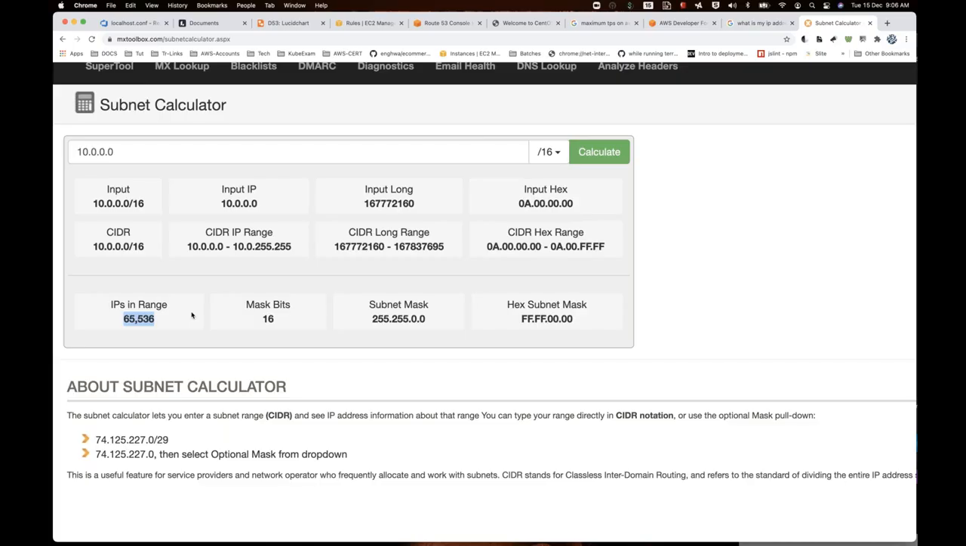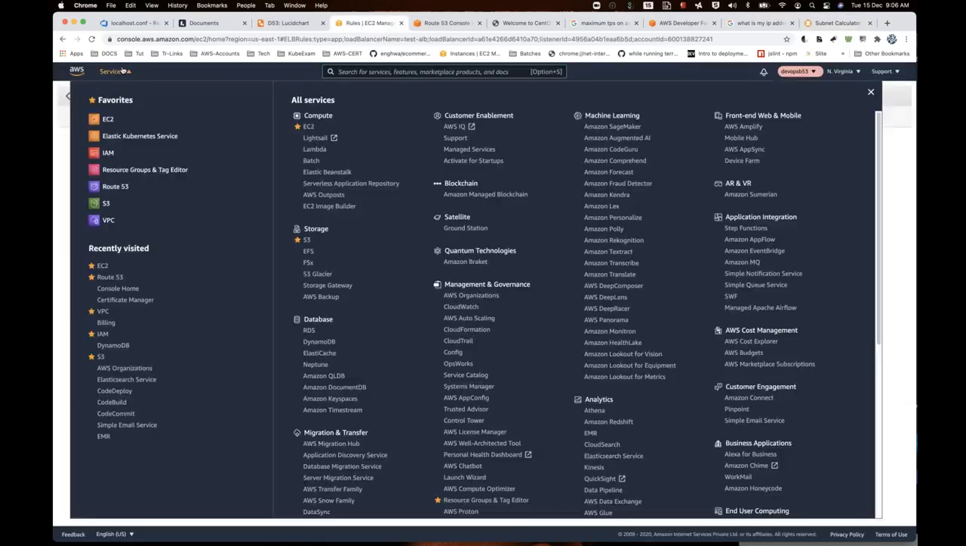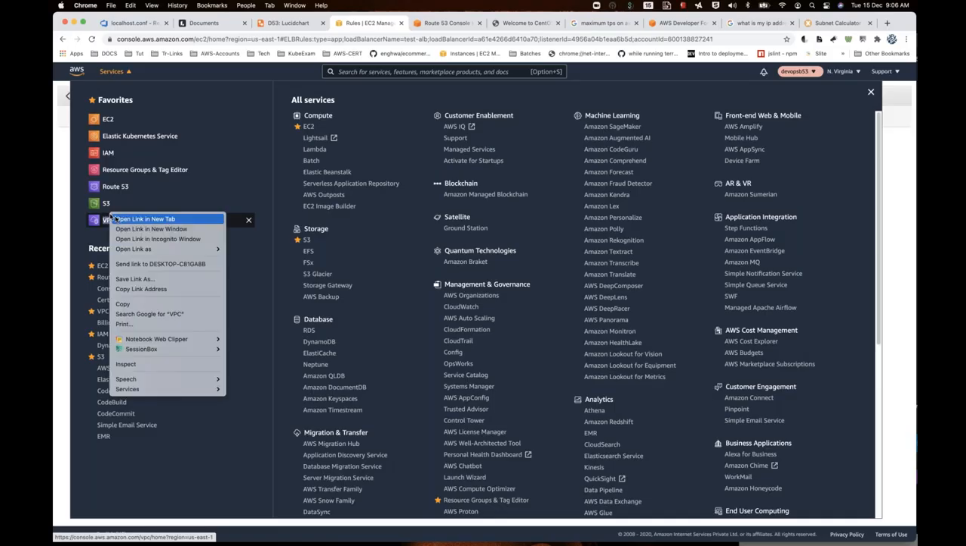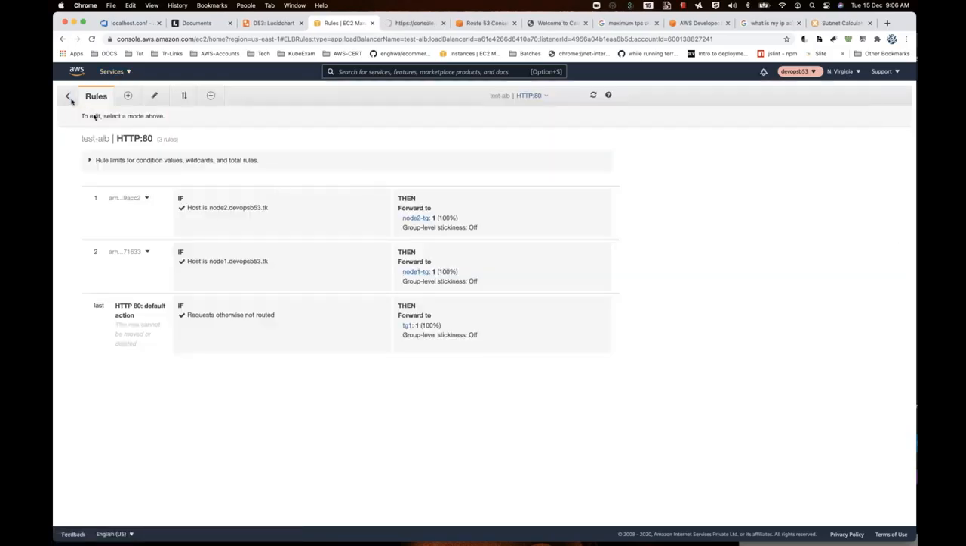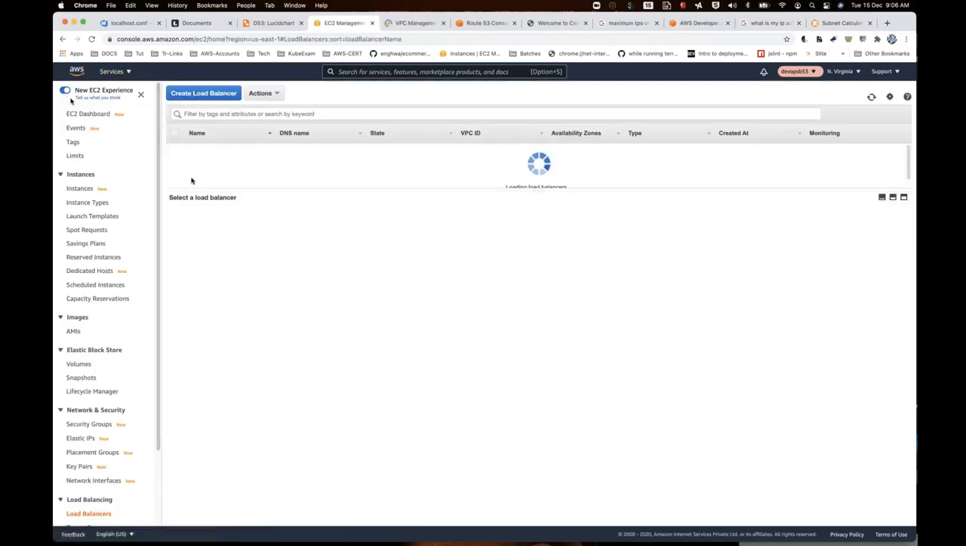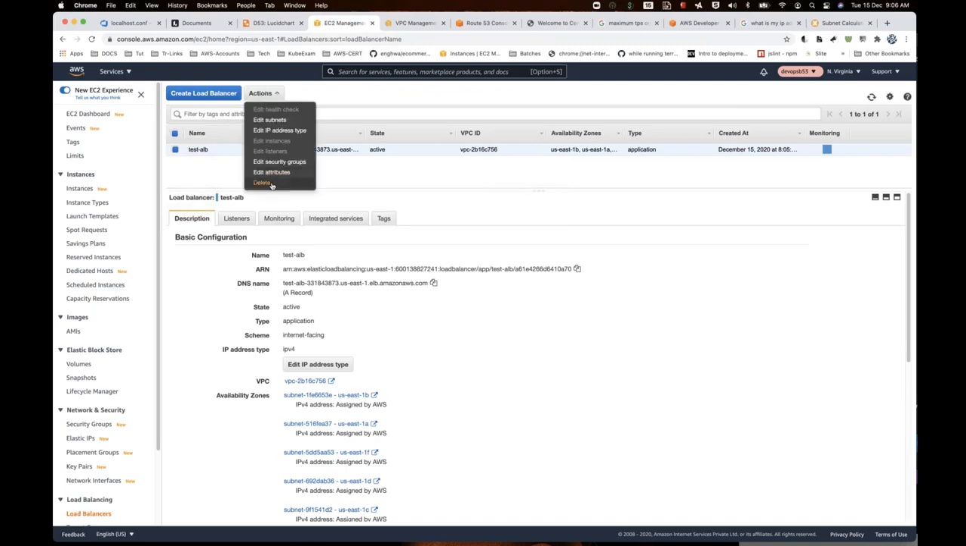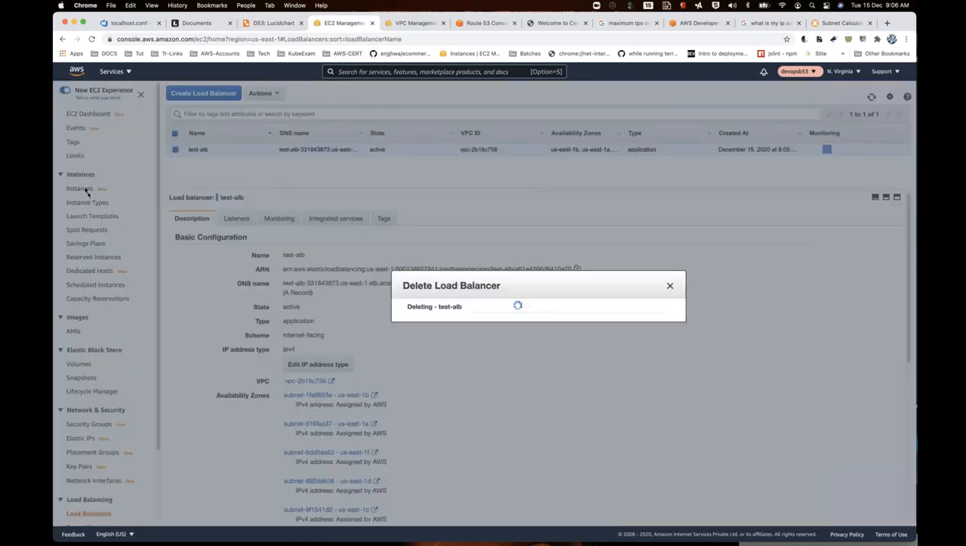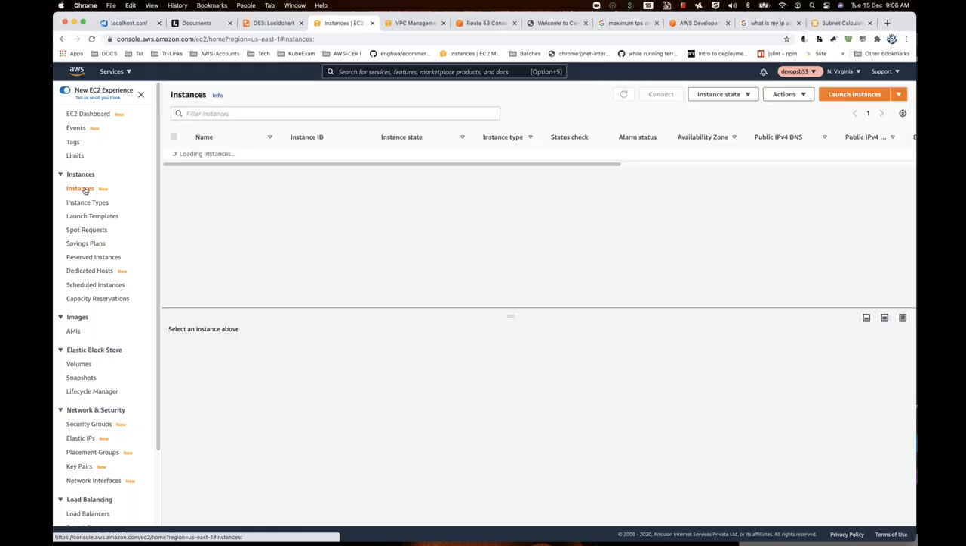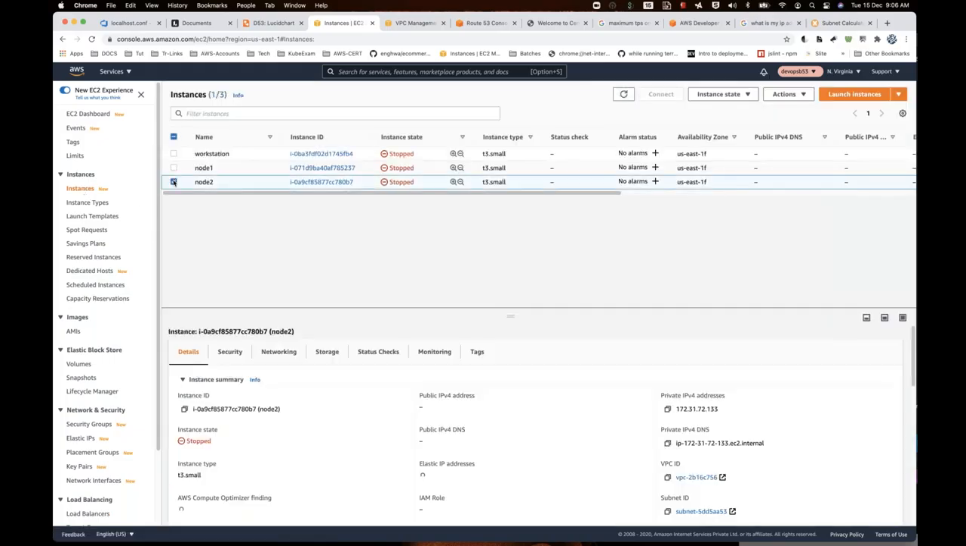Once you know the network range, you can go to Amazon and say, I want to keep my applications in this network range. So you go to the VPC. Let me delete this load balancer, it's no longer needed. The instance is also not needed.